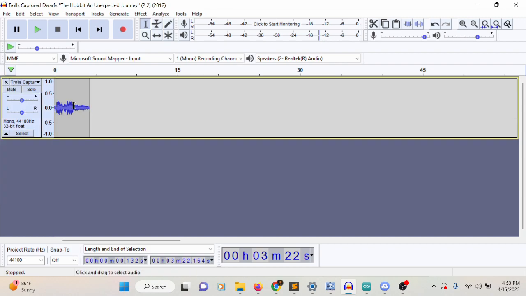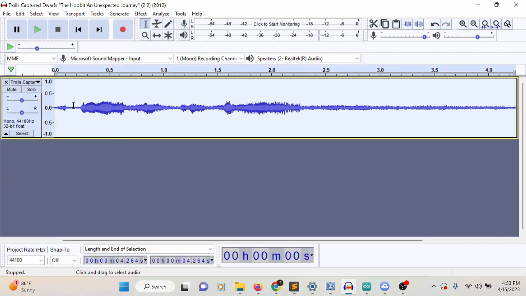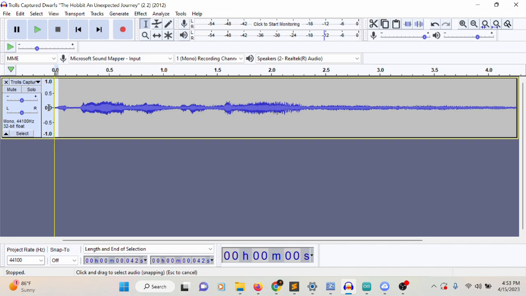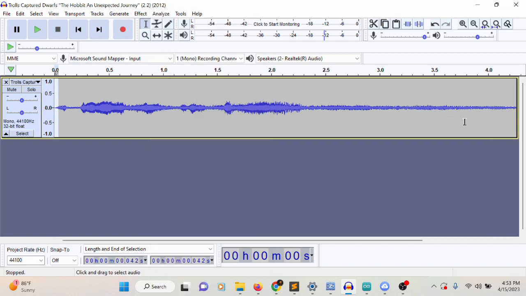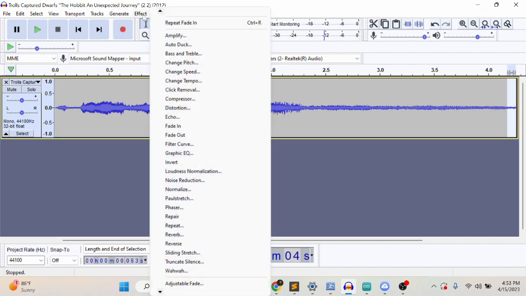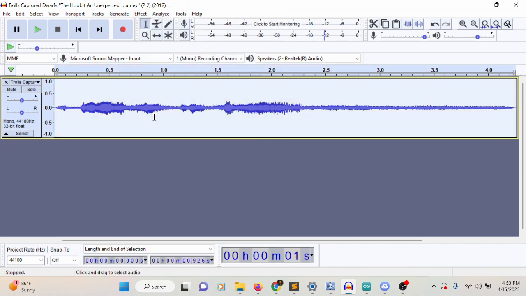So I'm going to highlight this, Control E to fill up the screen, and then hit play just to see. The dawn will take you all. That's pretty good. I'm going to fade in and fade out always. Highlight that, effect, fade in. Highlight this, effect, fade out. Double check it. The dawn will take you all.